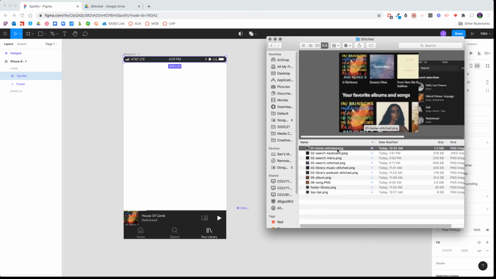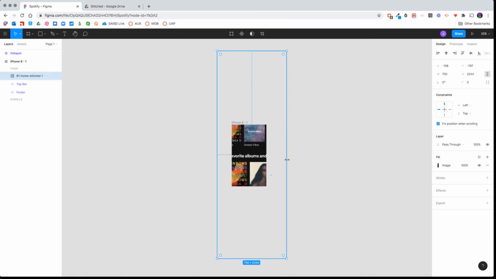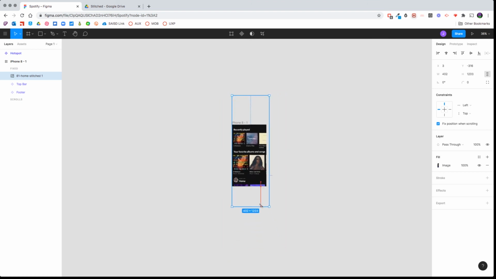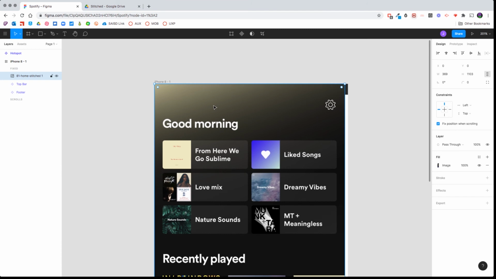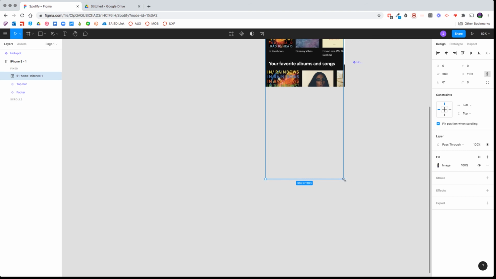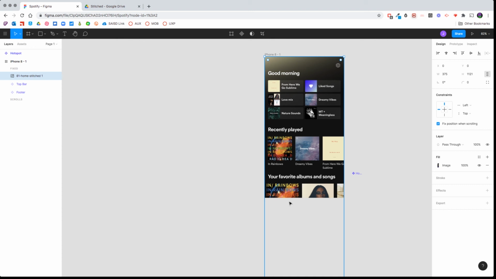So I'm going to take home, drag that right in here. Okay, so you notice it's cropped. I'm going to hold shift, drag to that edge, drag to this edge, okay, and then drag it so that the top, it's aligned to the very top. And then I'm going to drag the bottom right so that the right edge matches. So now, obviously this goes past the height of this template.